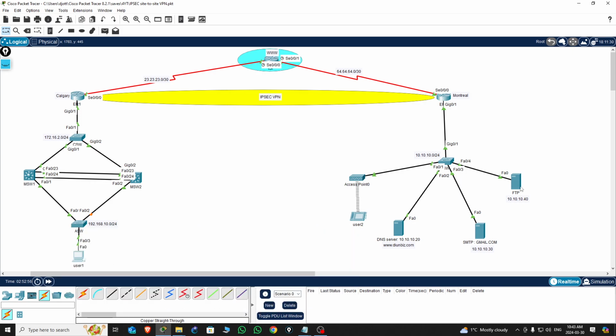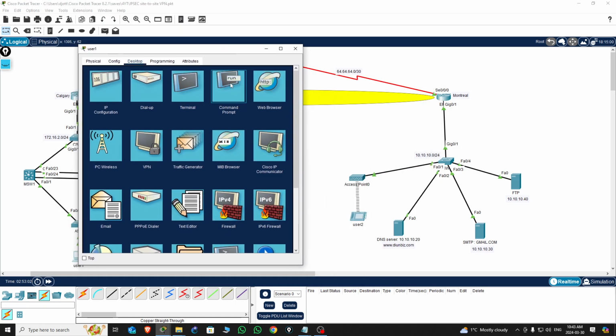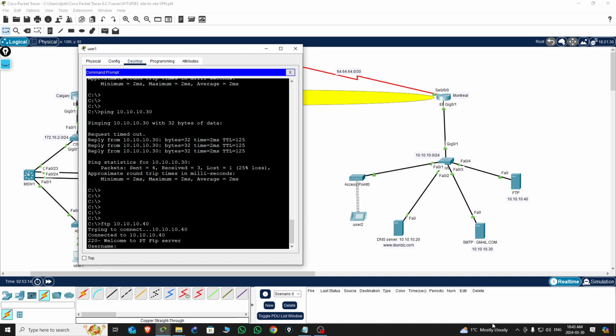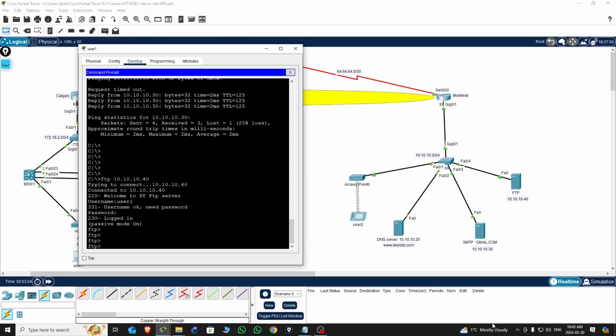Okay, and we can also do, let's start with the FTP. Let's test if FTP is working. Let's go into user 1, come here and we'll just do FTP. We'll give the IP address 10.10.10.40. It's going to ask for username, which I set to user 1. Okay, it's going to ask for password, which is Cisco123. Okay, so our FTP is working.